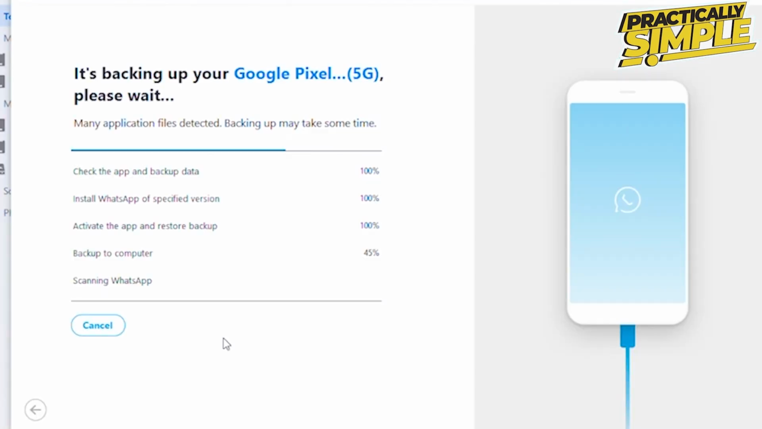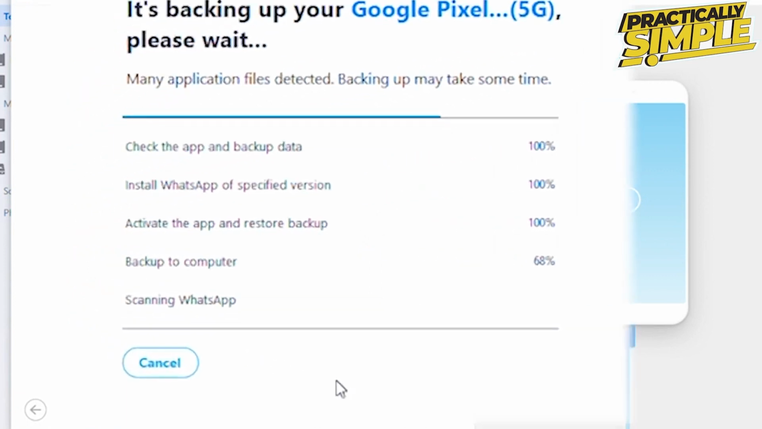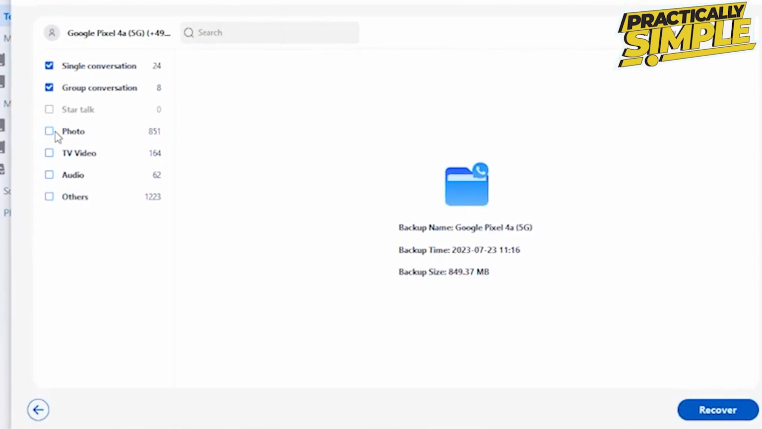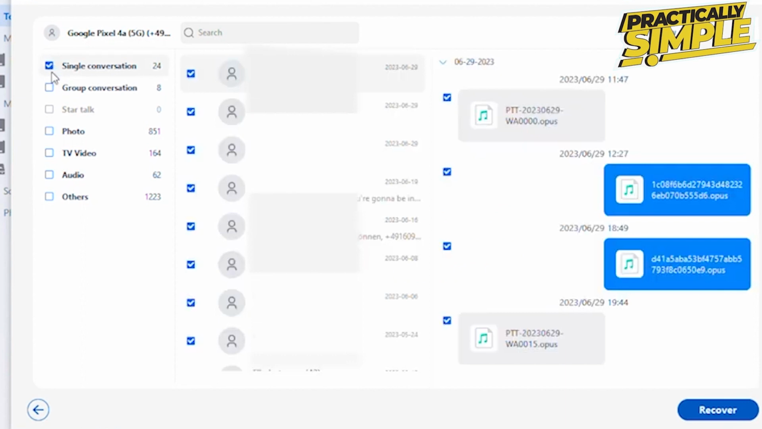Step 9. Parse WhatsApp backup. Once done, the downloaded WhatsApp data is parsed so that it can be displayed on the next screen. Step 10. Preview WhatsApp data. Preview the data on the next screen with all data categorized properly.